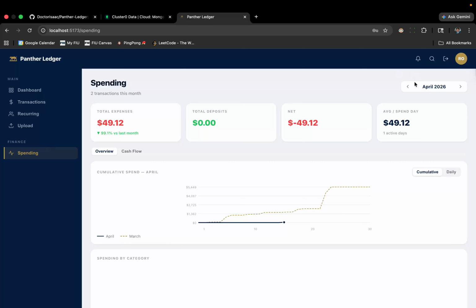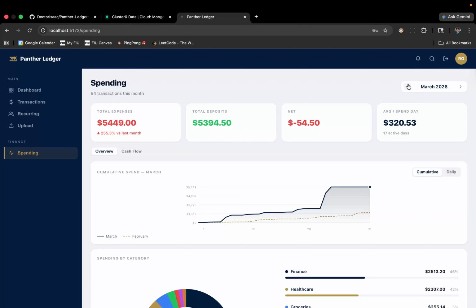Alright, if you want to get even more detail on how you're spending your money, you click on the spending tab. Since April has started, you can see that there's not much information. Maybe we'll go ahead and go back a month, and you can see that the information here is populated. So you can see that Rory has spent 5,404. I will compare it to the previous months. So for instance, compared to February, Rory was up 255% with his total expenses, and then it also shows the total deposit, and how much they spend on average per day.